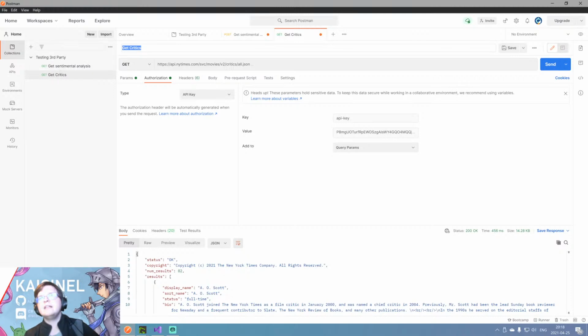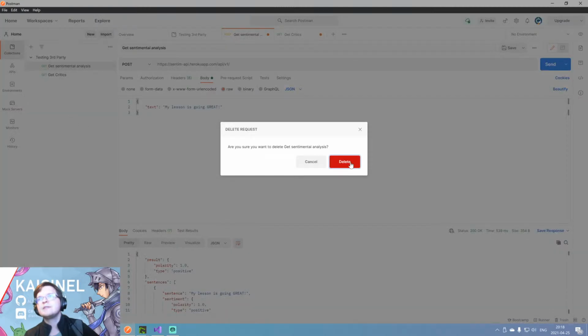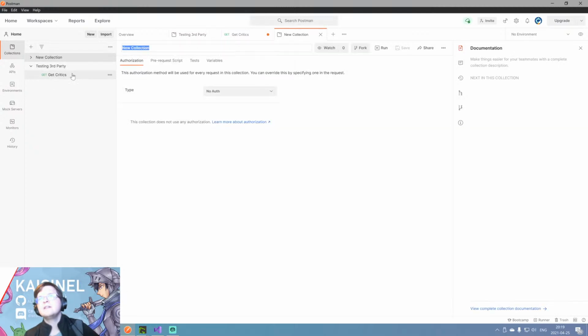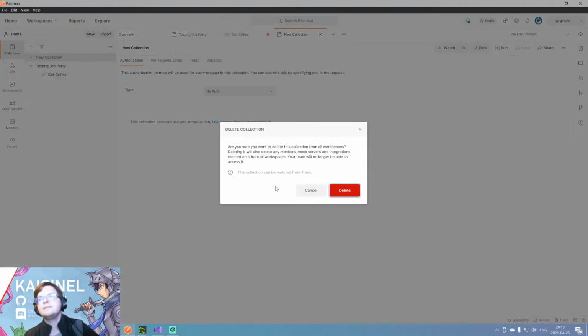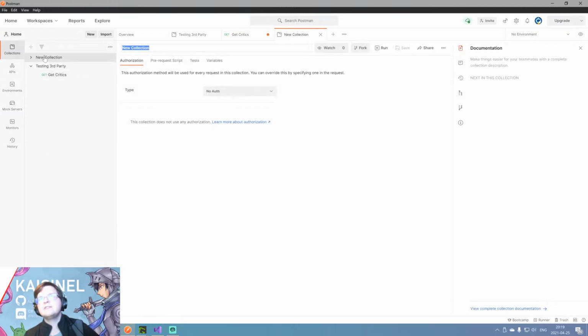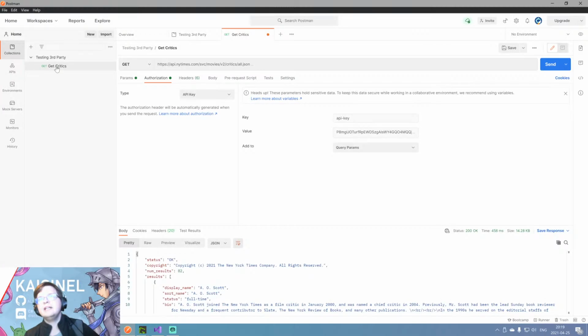And inside this workspace, I have two requests. And the request we will be making now, I'll delete this one so that we make this together. Sorry, I didn't want to create a new collection. Let me delete it. What you should do, you should click a plus here to create a new collection for yourself. I already have one. Just name it testing third party or whatever you want. I will delete this one because I already have mine.